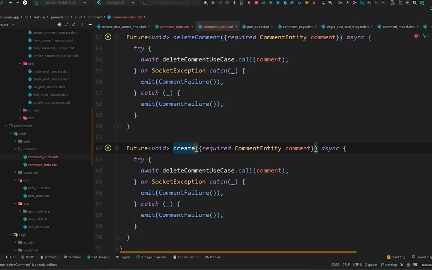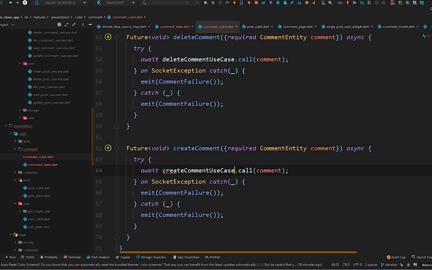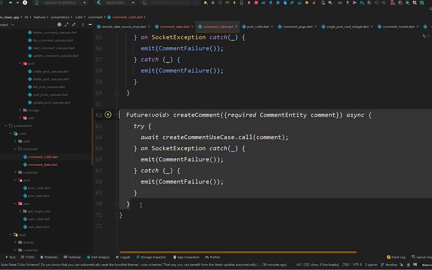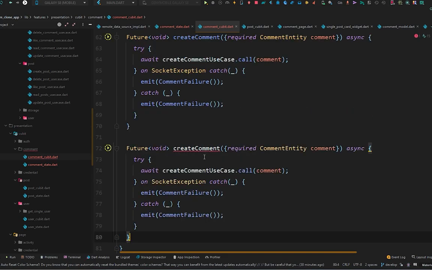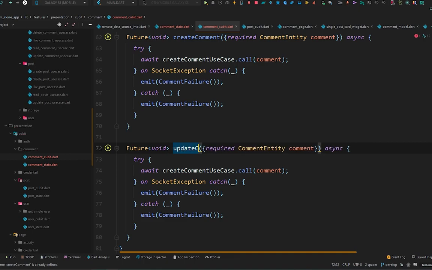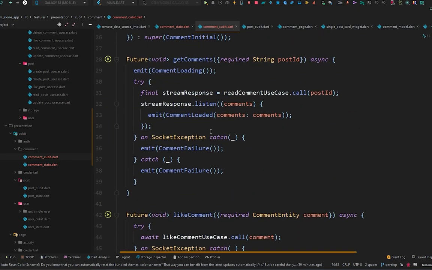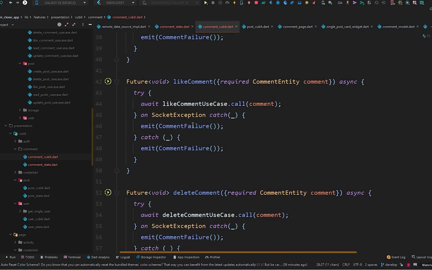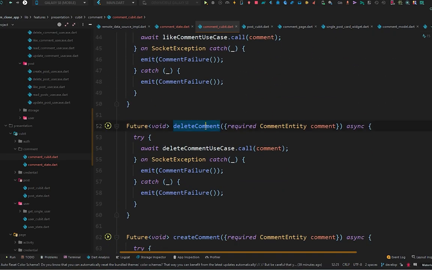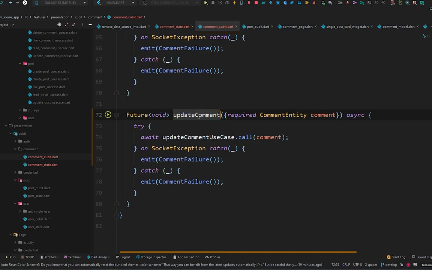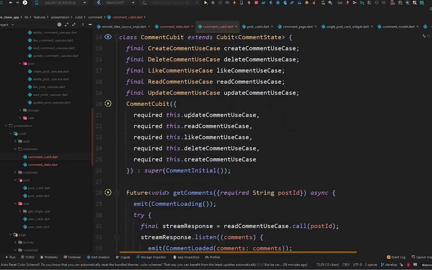This will be to create comment, and simply call the create comment use case from here, and the last one is to update comment and pass the update comment in here. So that was it for the Cubit. We have created the get comment method, like comment method, delete, create, and finally update. So that was it for the Cubit of the comment.